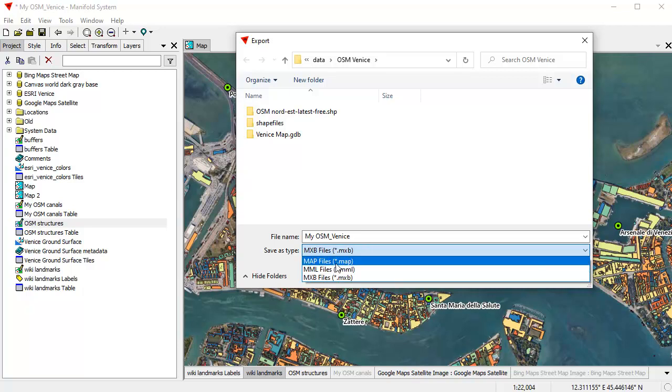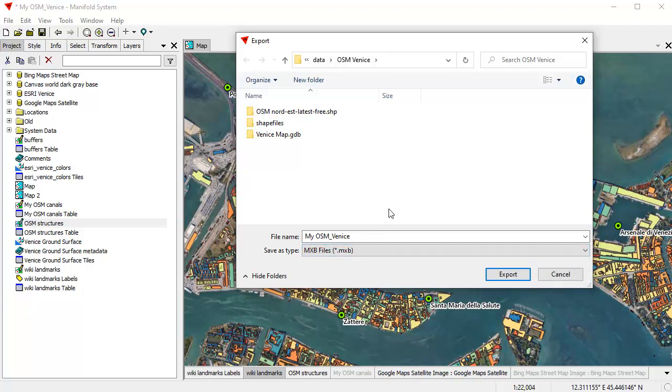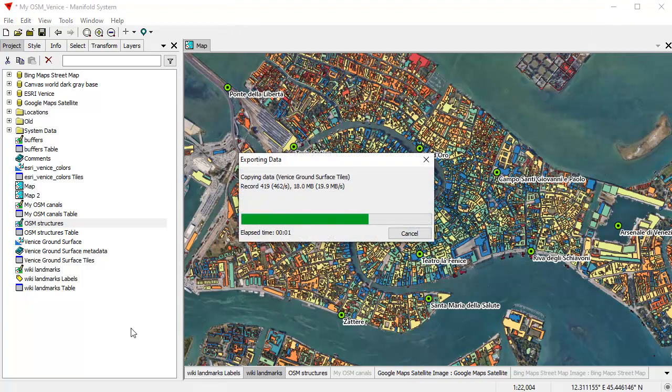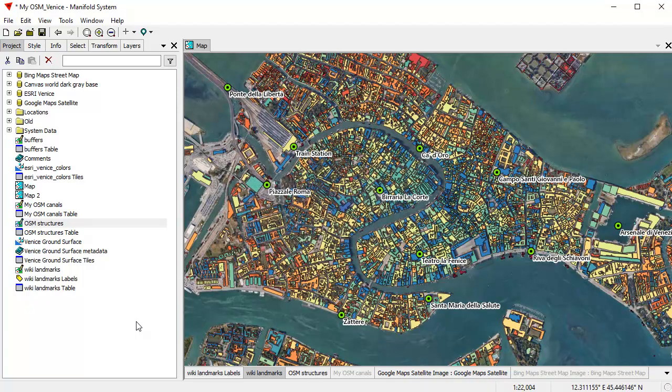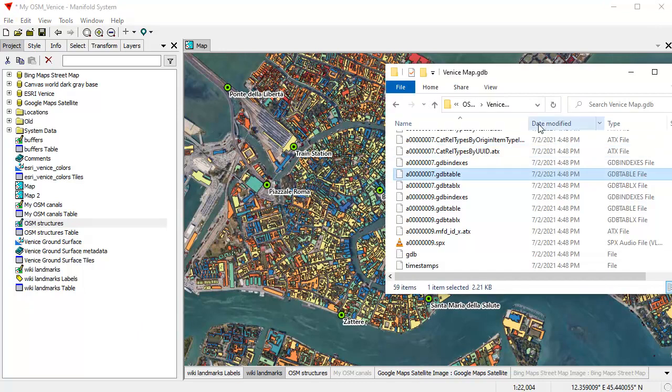There's really only two formats that Manifold people use. The map file, which is what we use for projects, that's unbelievably fast. And there's also MXB files, which feature a high compression. So let's click Export to the MXB file. And Manifold will think, and it'll go ahead and generate the export files. What is MXB format? It is a highly compressed archival format.